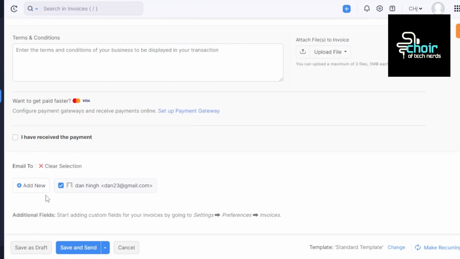Then we have add new. So again, we have some of the details. Click on save and send, and this invoice will be sent to that email address that you have added to the customer that you created. Or for now, I'm just going to click on save, and we can move on to the estimate.